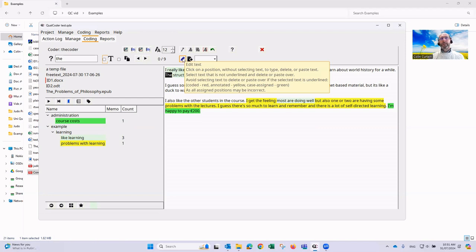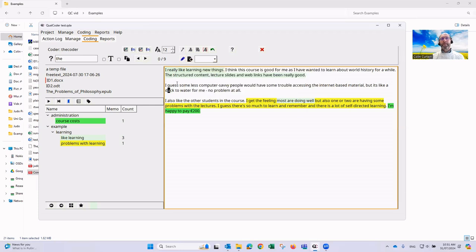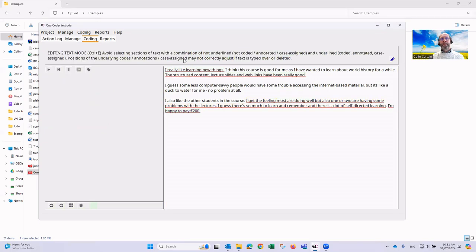We can edit text here, but as I've suggested before, it's best to edit text before you start coding. But I'll just give you an example of how this works. The screen changes when we click on edit text, and maybe that was meant to be "their", not "there". So that can be changed, and then we can edit this screen and apply that change.